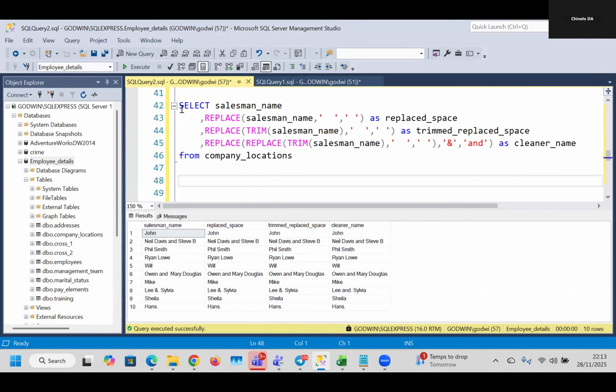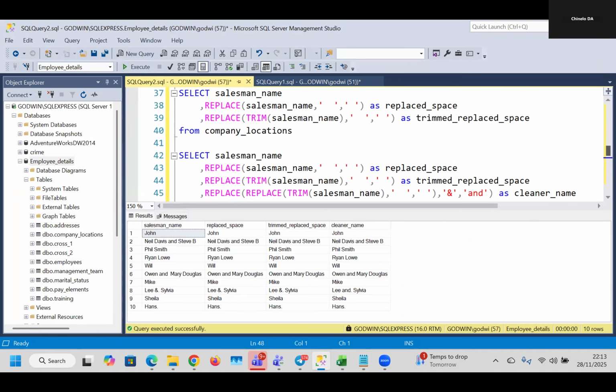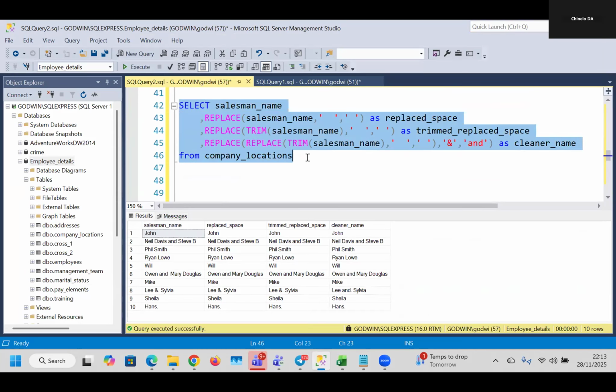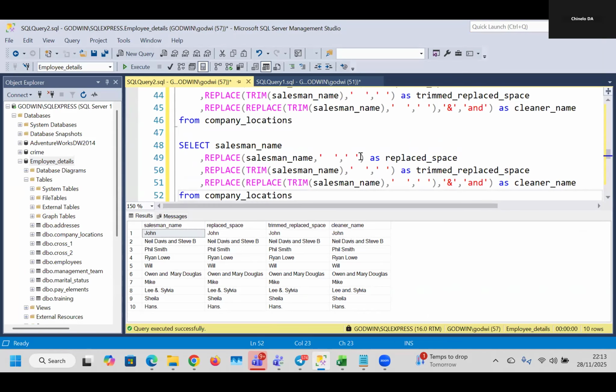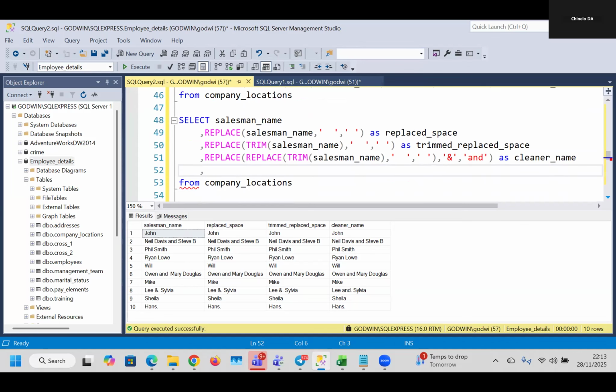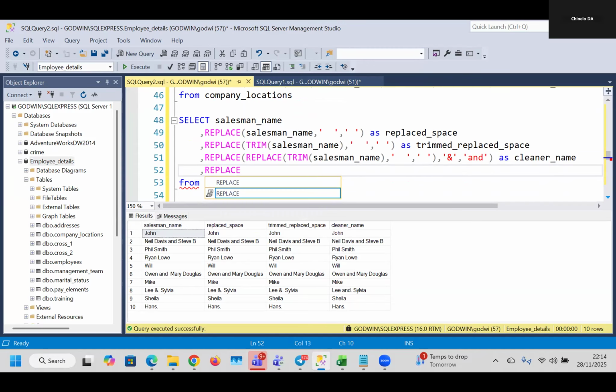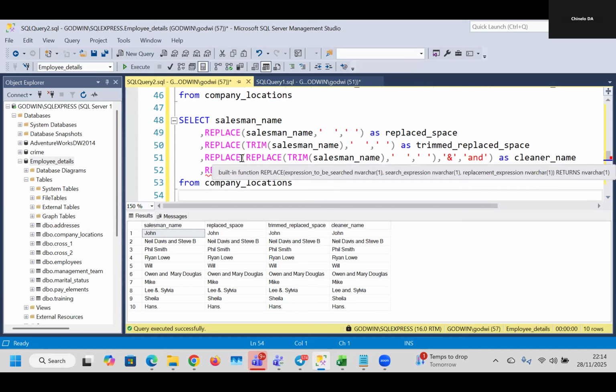So let's see, how do we do that? Let me copy this again. Again, we do another replace, okay? We're still replacing. Replace. And then we copy all of this.